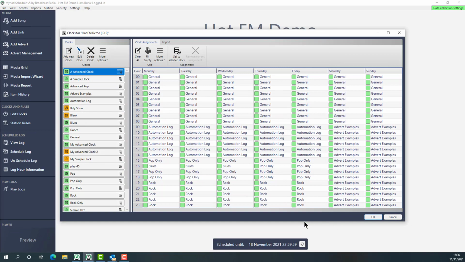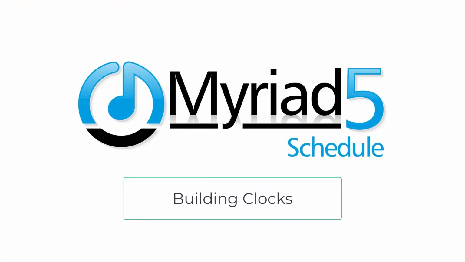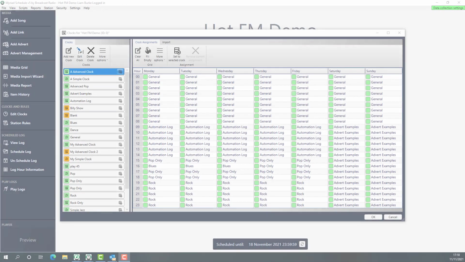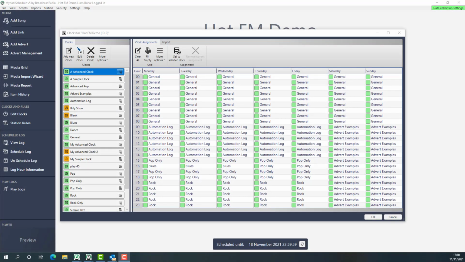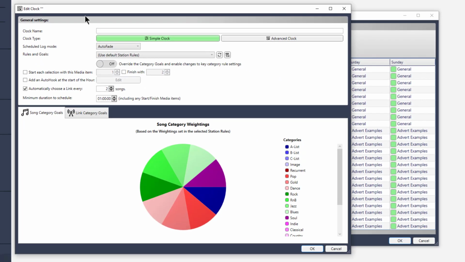So let's build a clock from scratch. Okay, let's build a new clock, and start off with a very simple clock. So just click on Add New Clock, opens the new clock window. We give it a name, so let's call this one Overnights. And this time around, we're going to build a simple clock. So we'll leave it in simple clock mode.